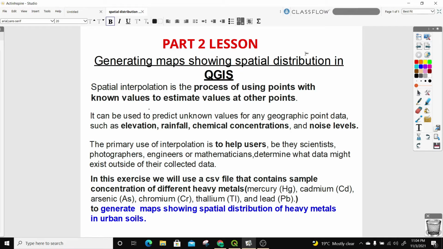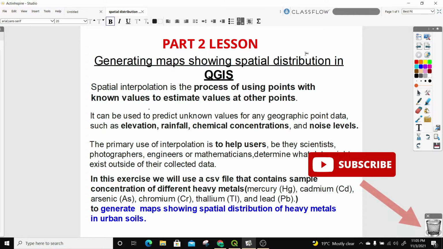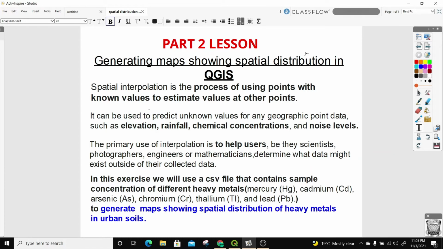This is part 2 of the lesson on generating maps showing spatial distribution in QGIS. You can follow part 1 from the links in the description below. In lesson 1, we covered interpolation of heavy metal concentration data for our area of interest and had the results for each. So let's go to QGIS and continue with the exercise.